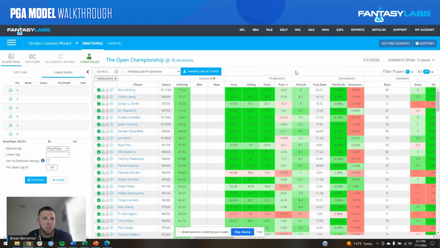So I'll first just start off by explaining what the models feature is, how you use it, how you can adjust it to fit your needs. It's very simple. It's very intuitive. And I think it's going to be a very useful tool for those who don't currently use it.